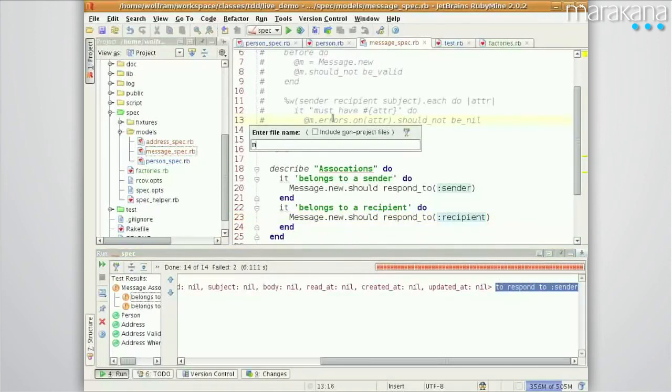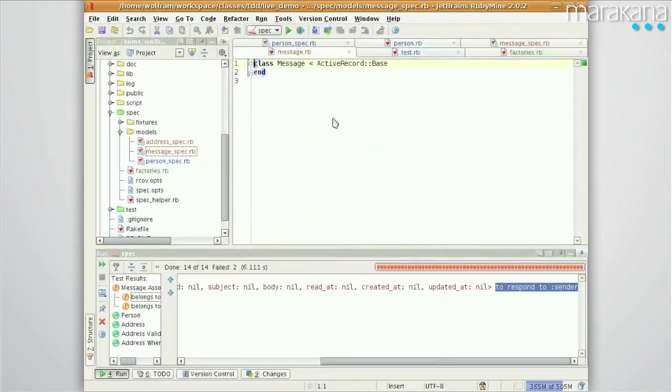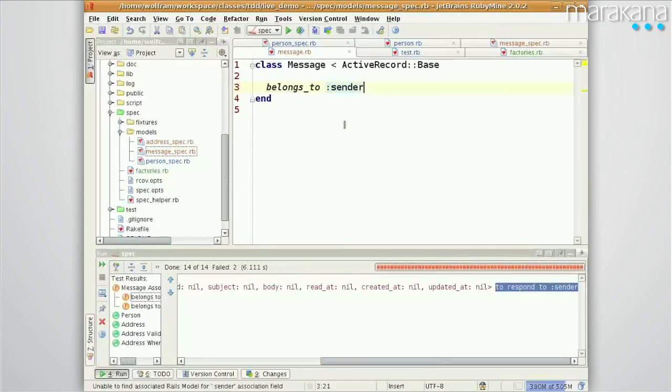Okay, so it failed here. Belongs to expected the message to respond to sender, and it didn't. Right, that's the correct failure. So now I pull up the message, and here it is.